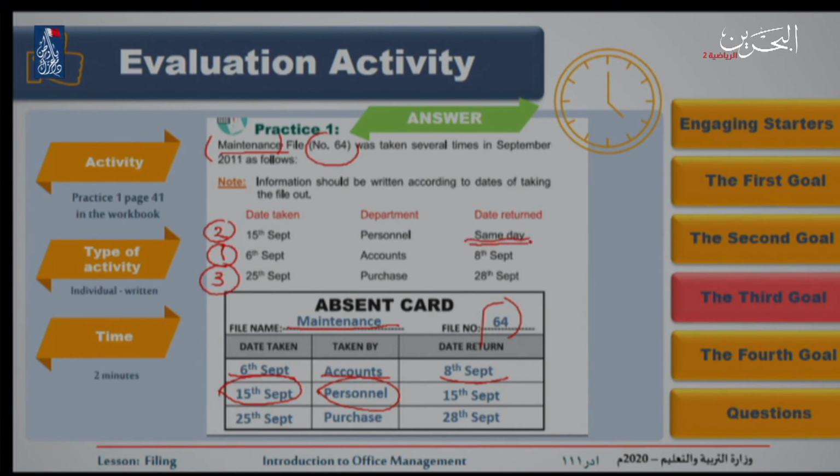Now, when we're filling in the absent card, we can't write the same day. We have to write the date. So, if it was returned on the same day, which was the 15th of September, we'll write here 15th of September. Lastly, we have on the 25th of September, the file was taken by the purchase department and was returned on the 28th of September. Please check your answers.